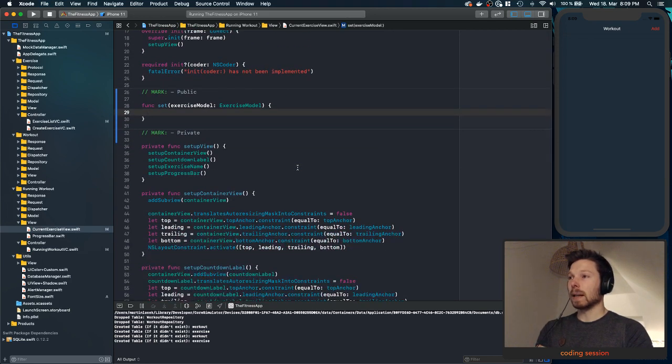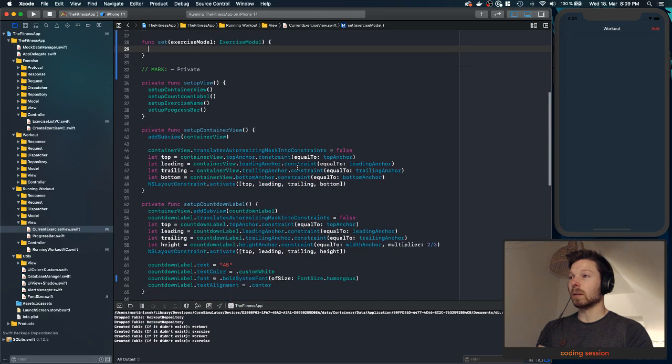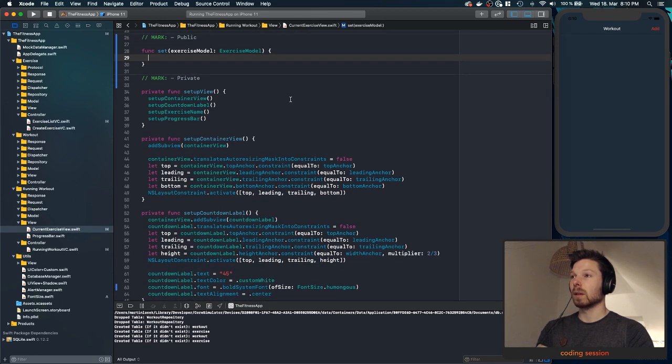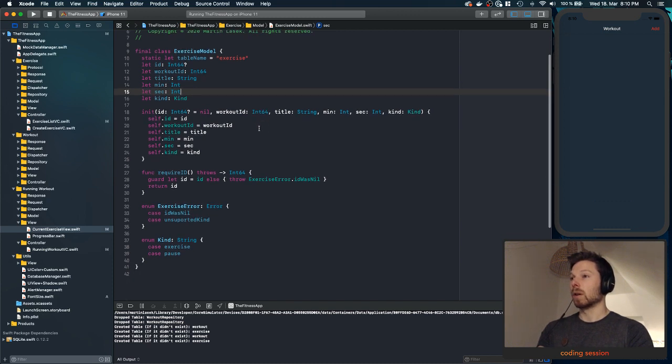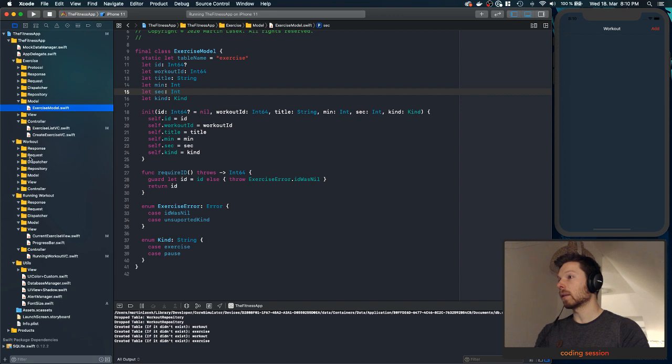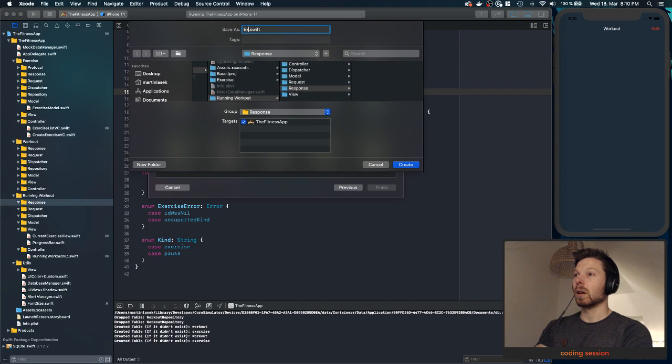So when we do that, what we want to do is basically, see, that's the issue, because right now we have minutes and seconds, and now we're starting to have to calculate the overall seconds to display it properly here. This is not what the view should do. What we can do is we can say running workout response. We are going to create an exercise response.